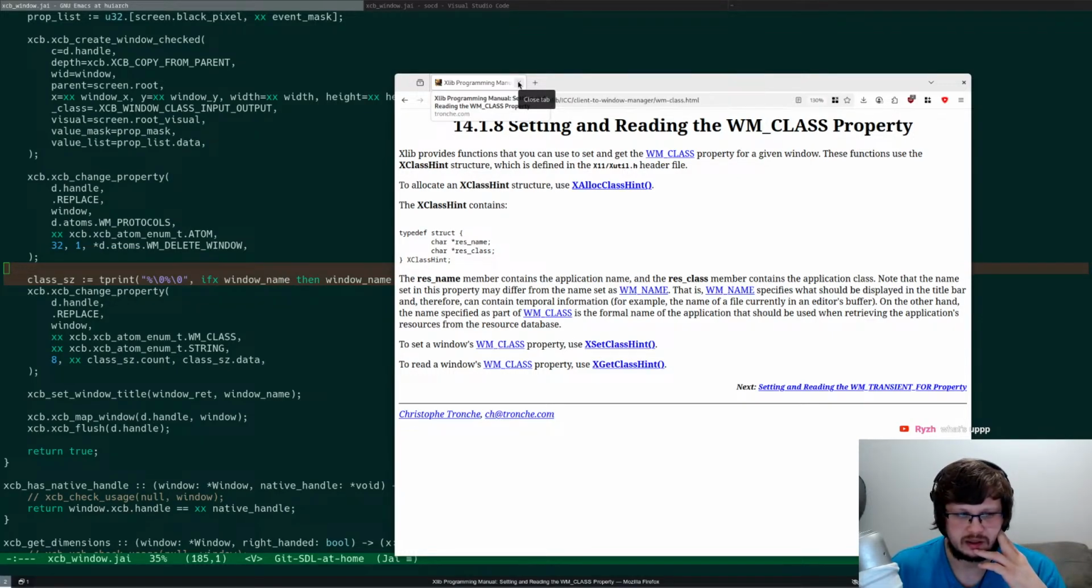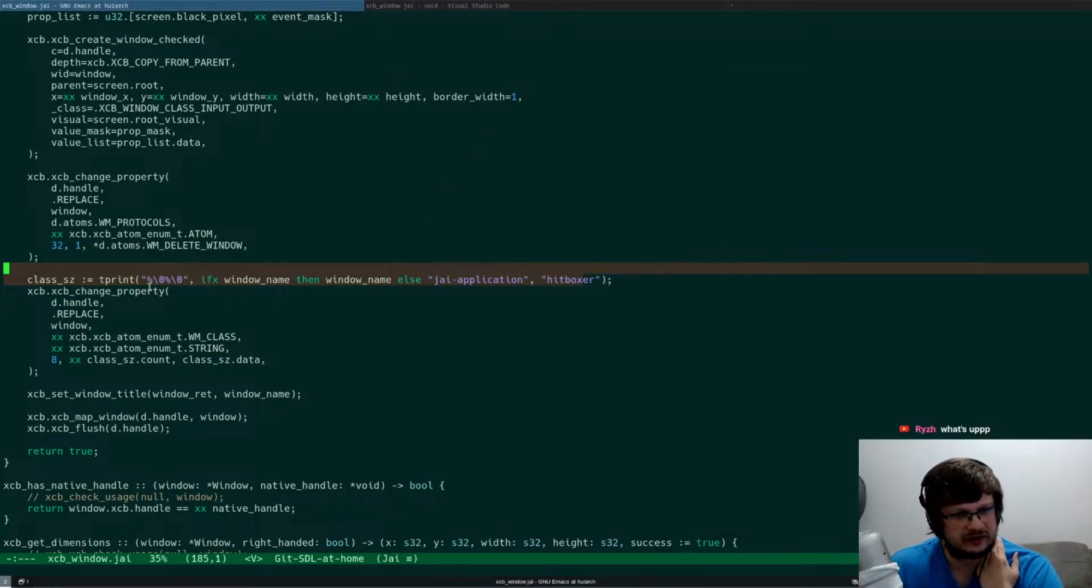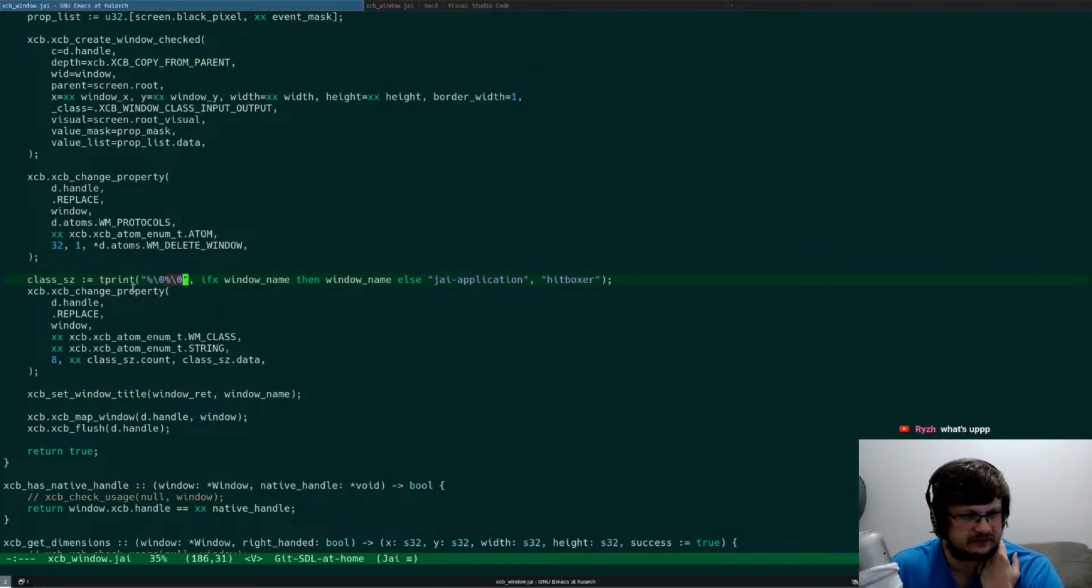Okay, so under the hood it's just a string, like two strings with null separated. Two null separated strings. That's literally all there is to it. Okay.